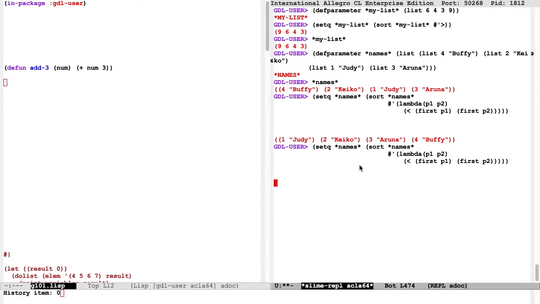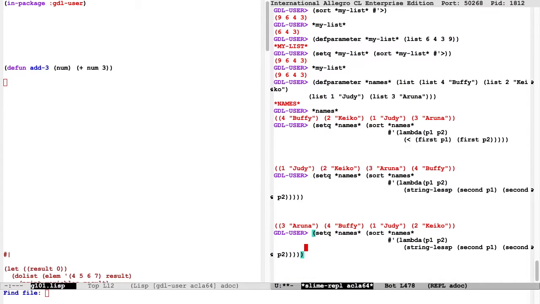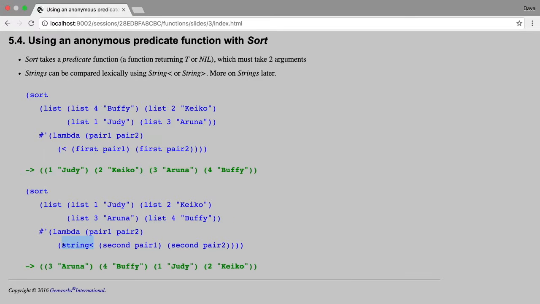Now let's say we want to order according to the names. The names are the second of each one. So second of p1, second of p2, but now we want to use string-lessp. That's an operator to compare 2 strings. And similarly, we can have string-greaterp to sort in descending order by name. String less than with the symbol is similar to string-lessp, but this one is case sensitive. String-lessp is case insensitive.